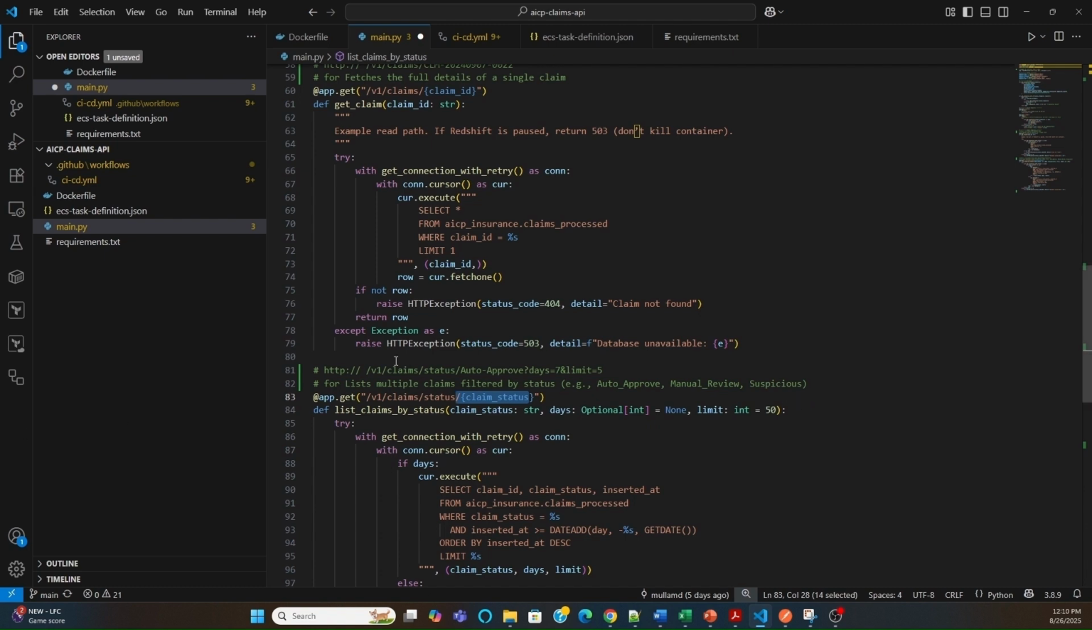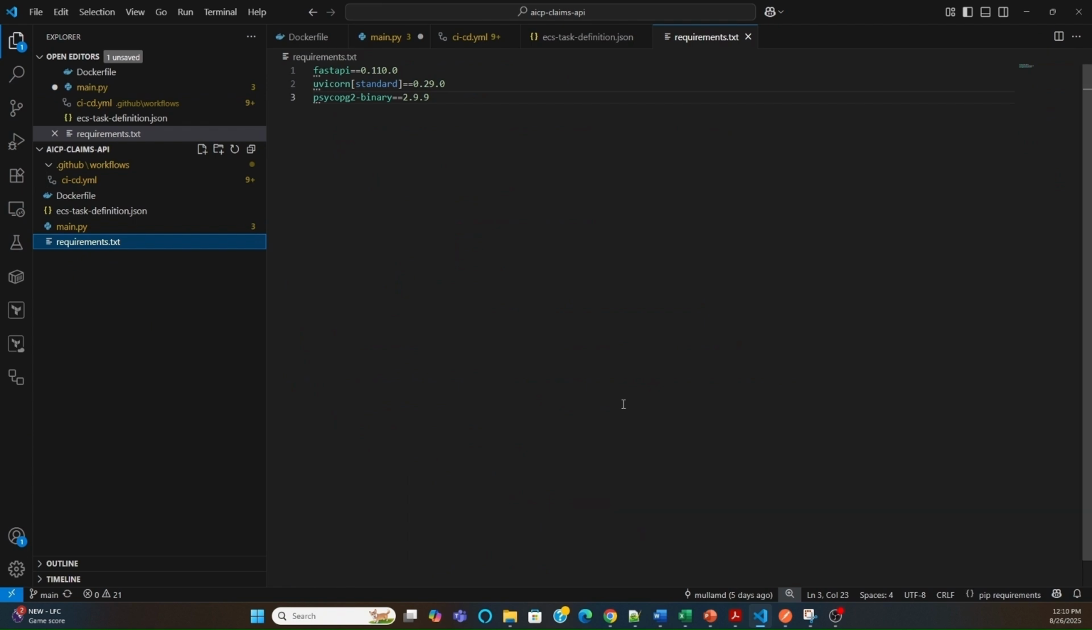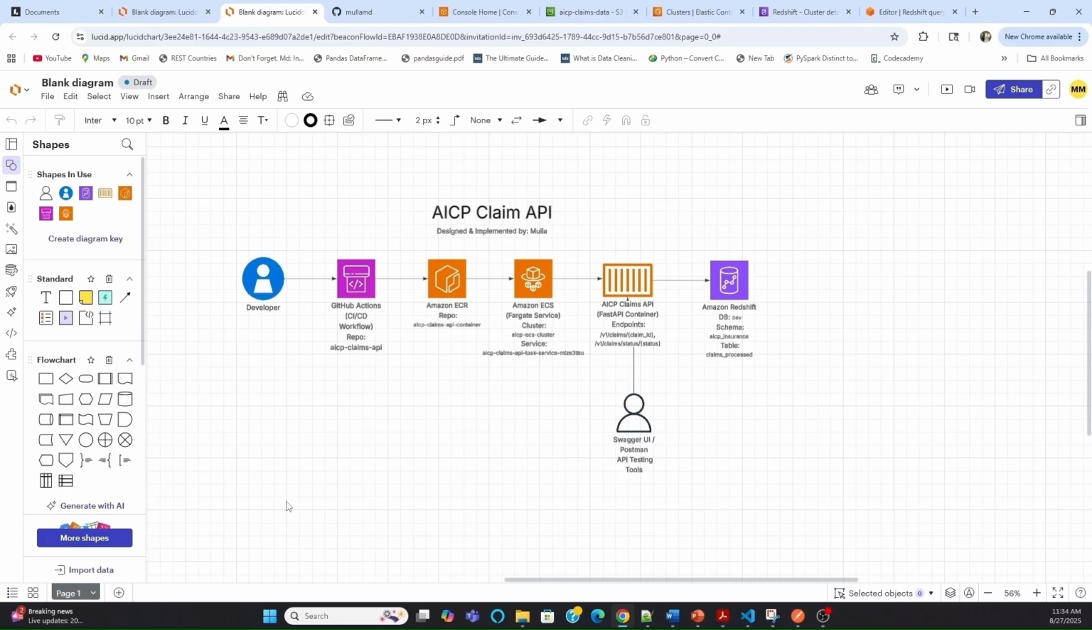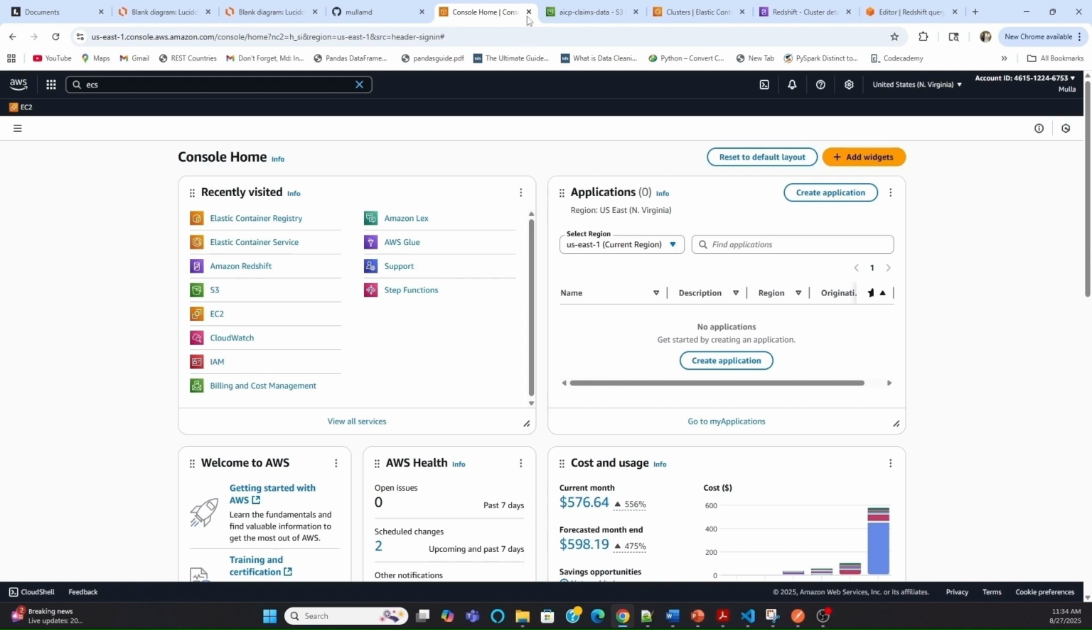And then finally we have a requirements.txt. This file basically lists all the Python dependencies that the app needs. So now our AICP claim API, everything is deployed. Let's take a look. Go to ECS.